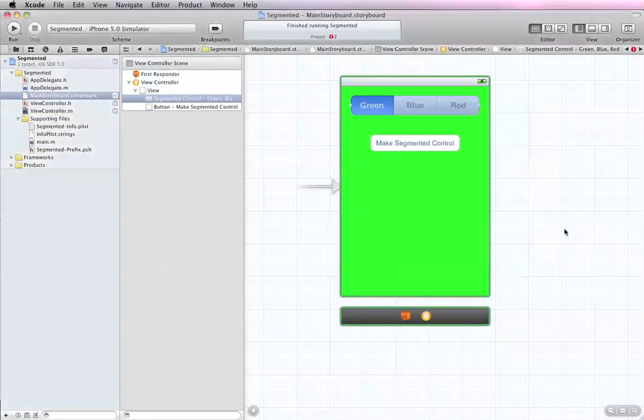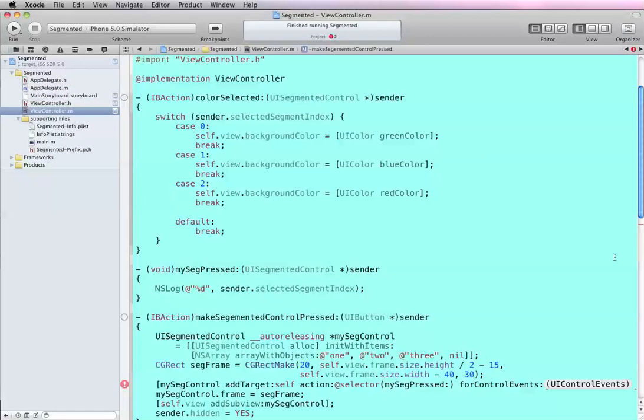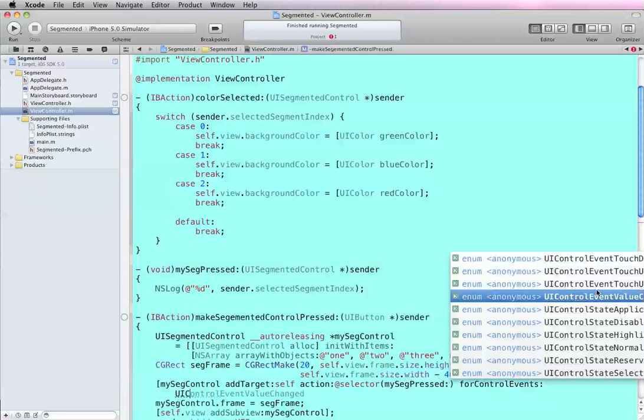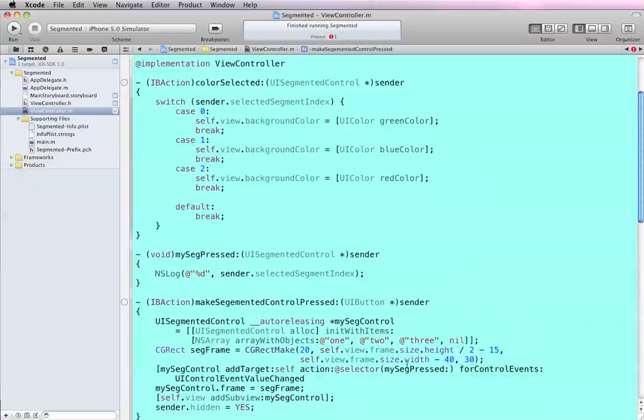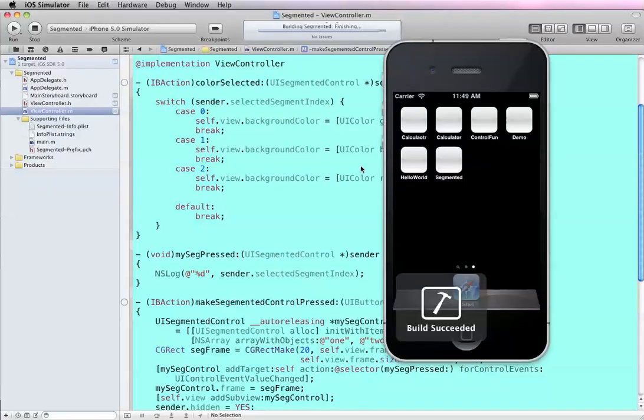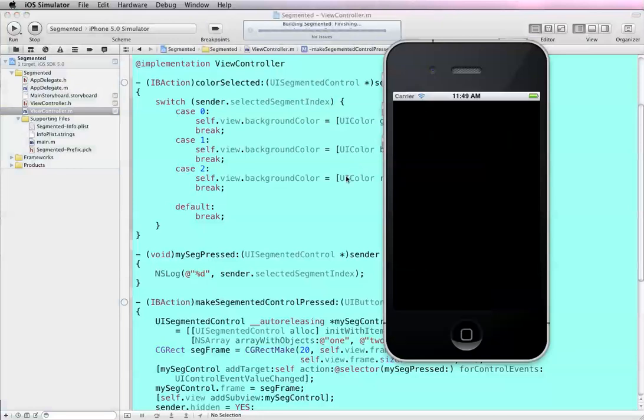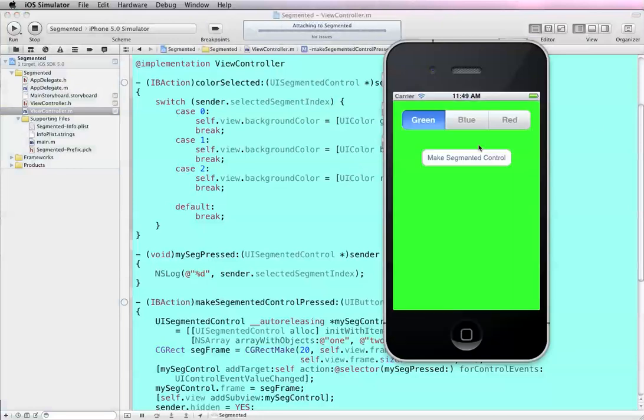Well, now that control event is called UIControlEventValueChanged. And we'll do that. And so now, when this segmented control is pressed, it will log out the sender's selected segment index. So let's make sure that works. And if that works, we're done.